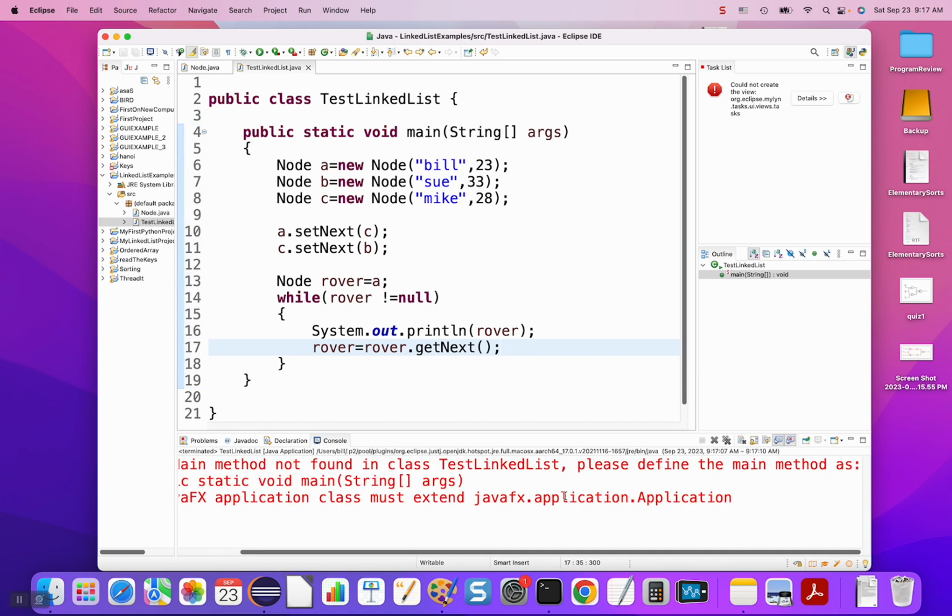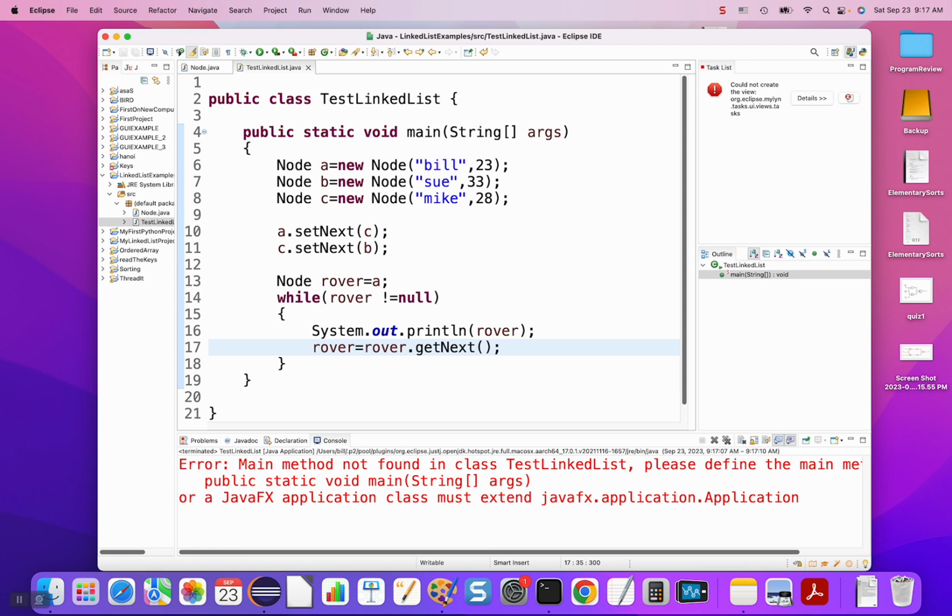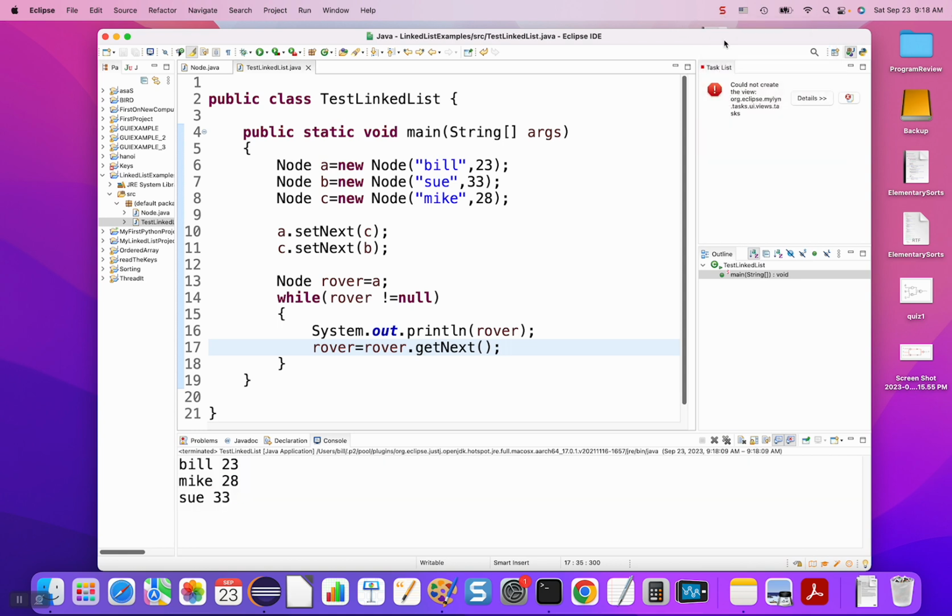I'm not sure why I was getting that error, but I just hit run again, and notice down at the bottom, I've got the output right here: Bill, Mike, Sue. Notice what we did here is I said A dot set next to C, C dot set next to B.